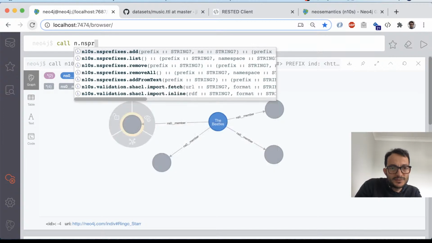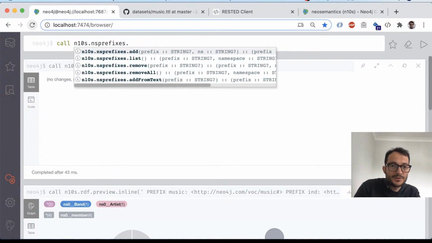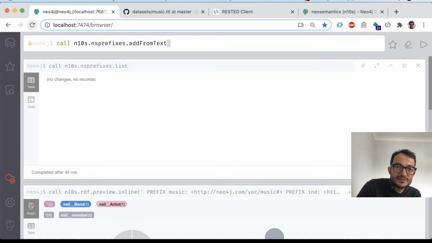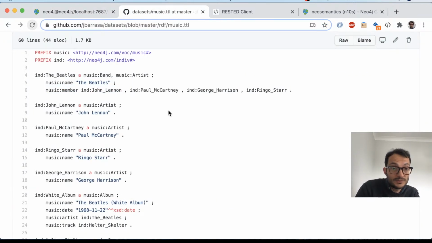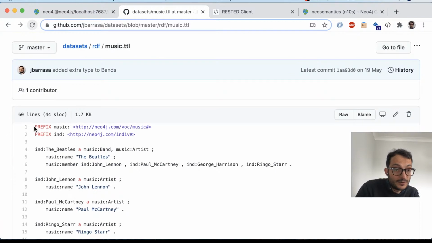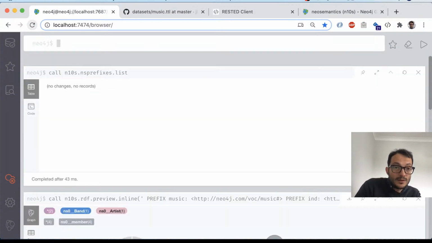Next is namespace prefixes. We can add them manually, we can list them. At the moment there should be none because we haven't created any, or we can import them from an RDF fragment, which is this add from text, which will take a fragment of RDF in any serialization and try to extract namespace definitions. So what I'm going to do is again take a fragment. In this case this is just a 2, but I could take any random fragment.